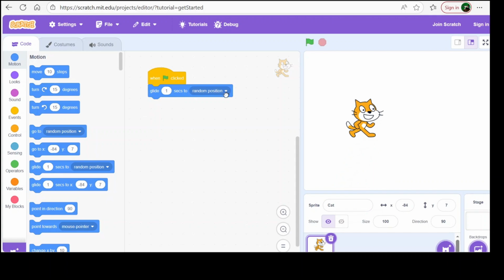If instead of random position, I say mouse pointer, then it will move towards the mouse pointer. Like my mouse pointer is here on the left hand side of the sprite, so the sprite will move to the left side, and if I click here, it will move a little up. And instead of 1 second, if I say it is 4 seconds, then the movement will be a little slow, but it will move for 4 seconds. So we can see here that the movement is a little slower than previous.